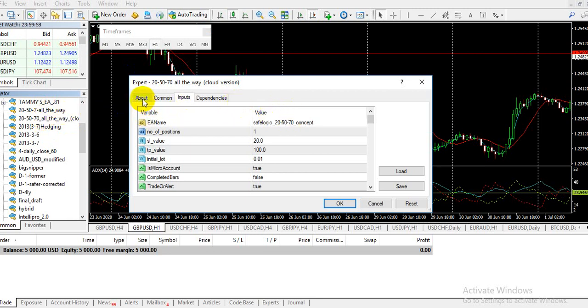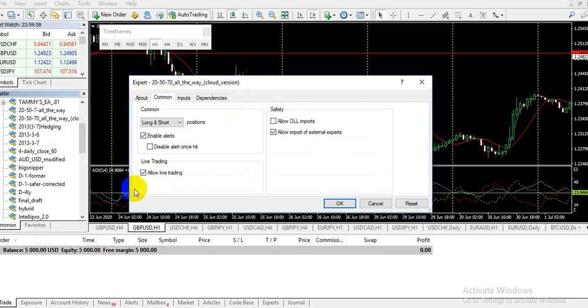The first thing, I'm sure you're familiar with this, is to click on allow live trading here and then click on OK. But you also have to ensure that auto trading is selected here. I'm sure you're very much aware of that.